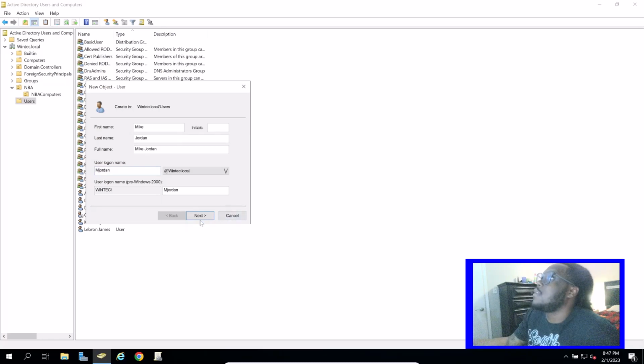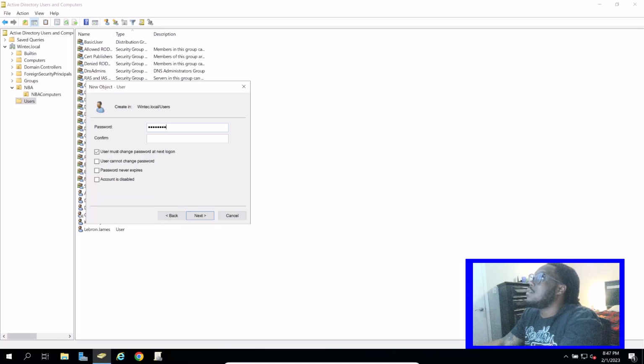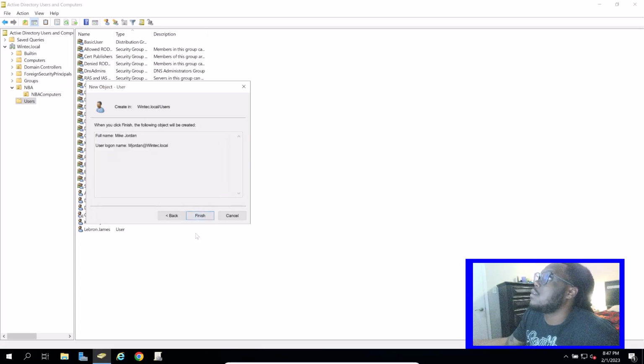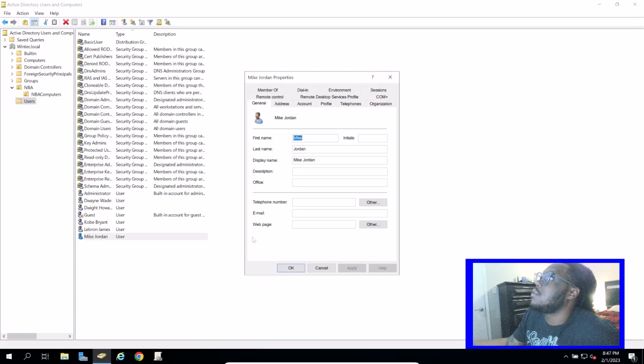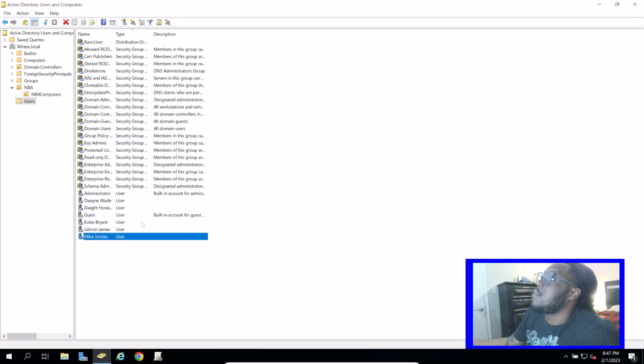Next. Let's create a password for this user. We're going to disable this option right here, "User must change password at next login," because I'm going to show you what that feature can do when you're trying to reset your password. We type our password again, click Next, Finish, and now we just created a user. You see that Michael Jordan is added to the list of users in this domain.